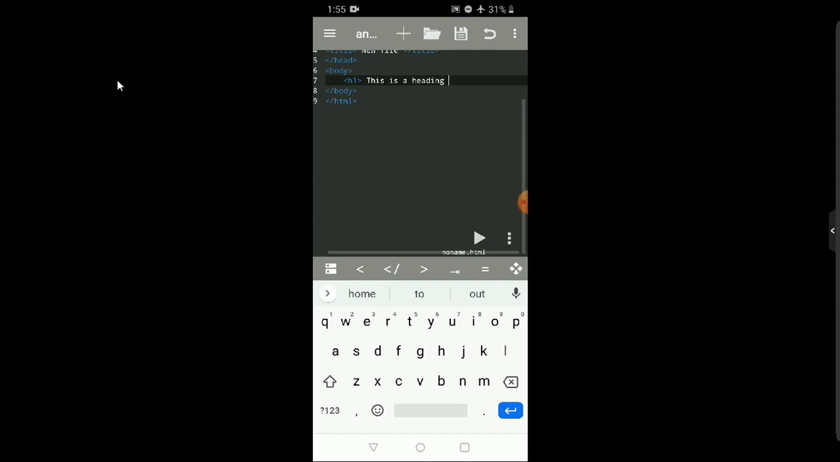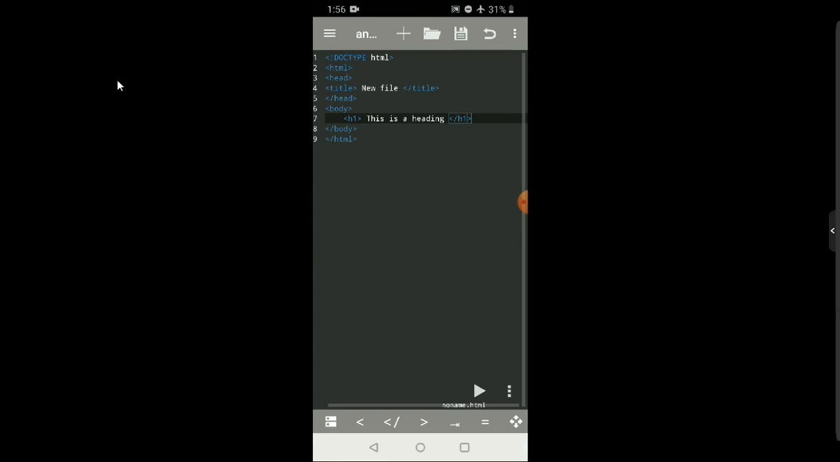That is a feature you don't really get when you're working on your desktop, so that is something to consider. Now you can see I have the closing tag. I can just press it and it automatically closes it. I don't have to do it. That is really convenient.